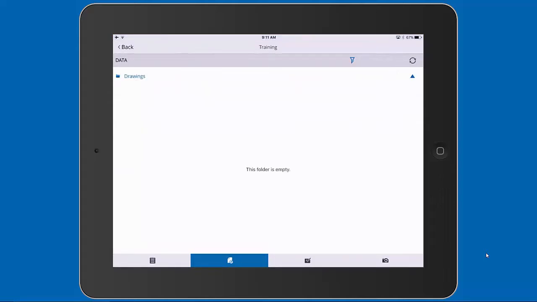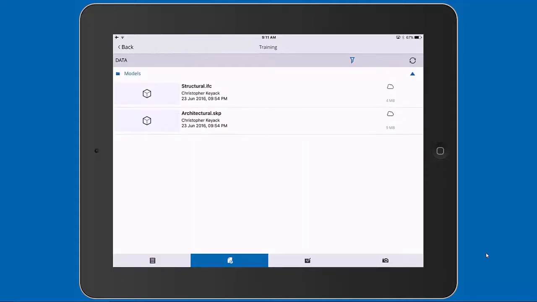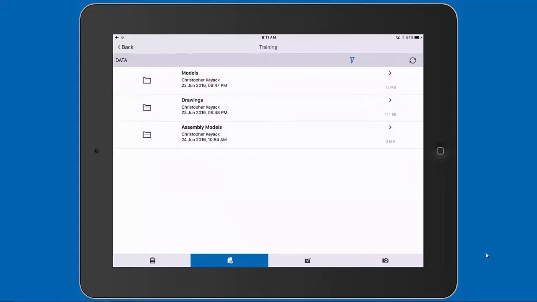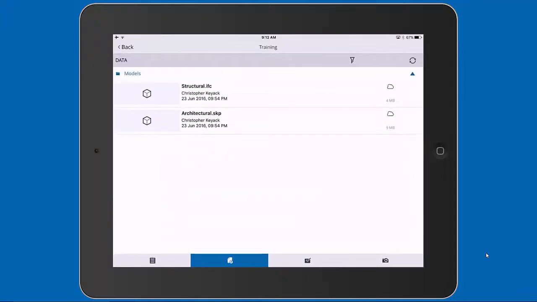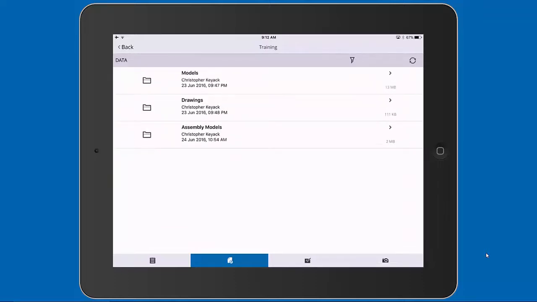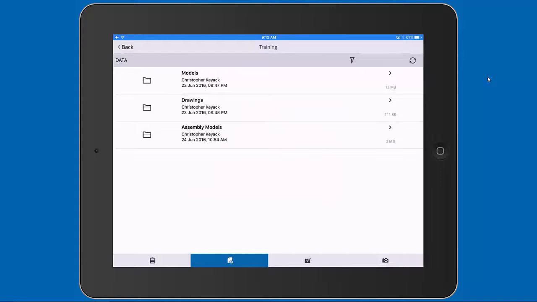So now if I go in the drawings folder, notice that it's empty. If I go back up to the models folder, we can see that these model files can be viewed. Let's change the filter back to all documents. If I then go into the drawings folder, we can now see all of the drawings as well as models. The synchronize icon basically just makes sure that we have the latest folder structures and files that are on the cloud here locally listed on our mobile device.